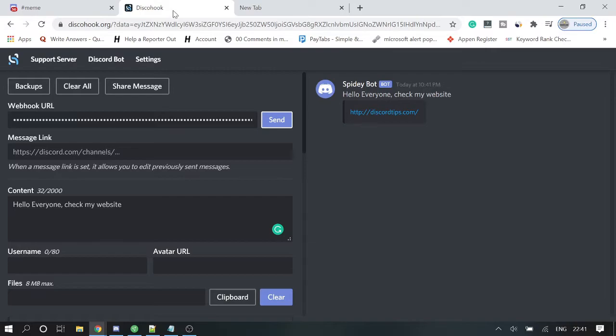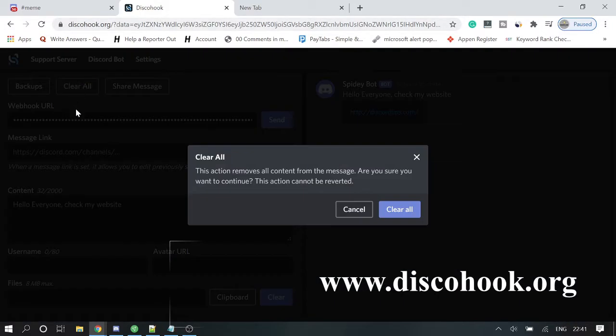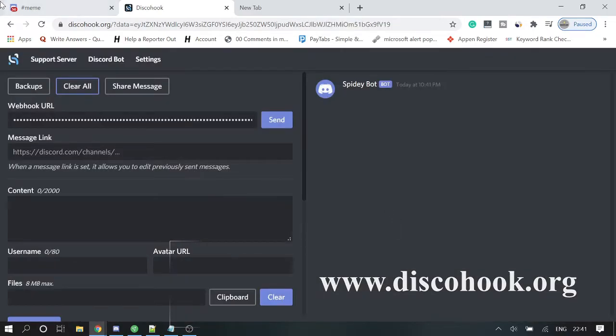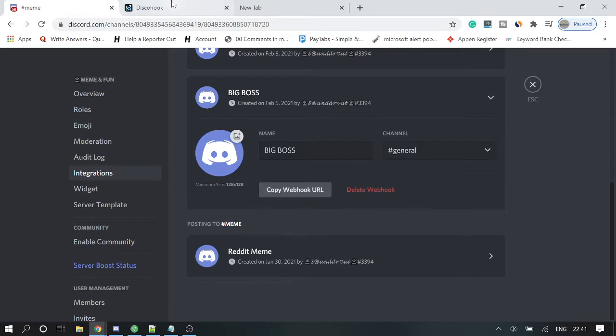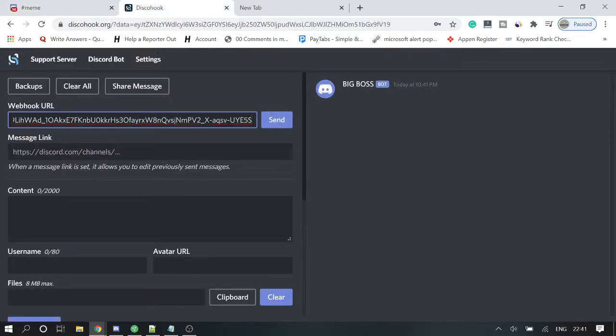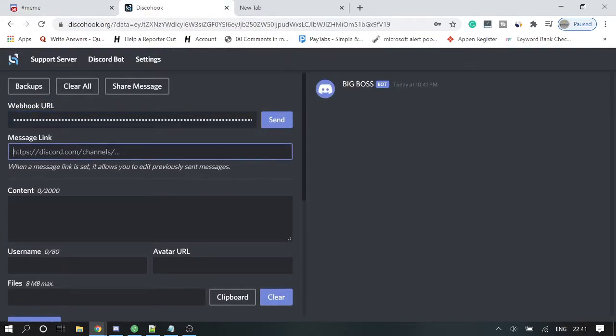And then you need to come to a website called discohook.org. All right. So let me clear all this. And here in the top, you will see webhook URL. Paste the link that you copied from here. Paste over here. Message link, leave as it is.